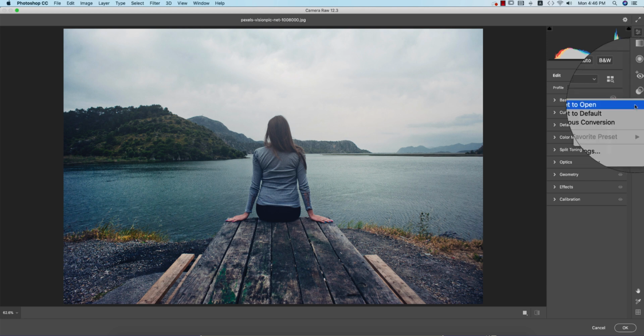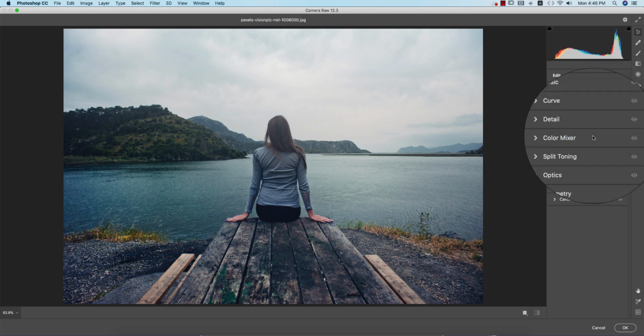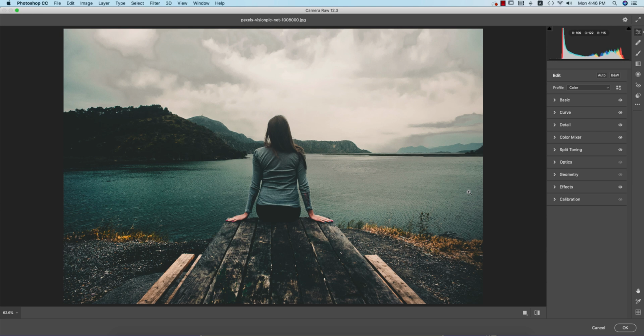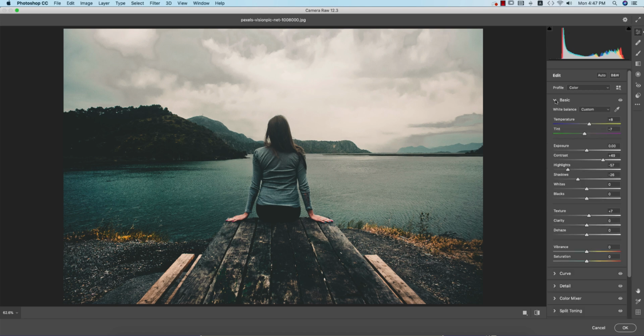From here you'll find a small menu, go to the Load Settings option. From here I'll choose Moody Mountain, this one. I'll provide you that XMP file. You can use that XMP file in your Photoshop as well as your Lightroom. Here I got this type of effect, and what I have done in these settings, that means the XMP file.